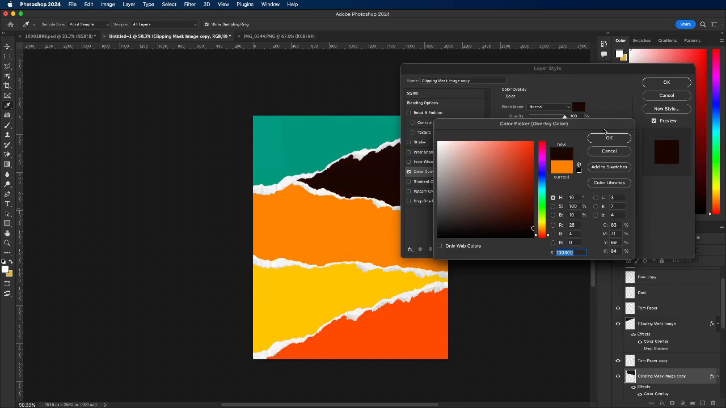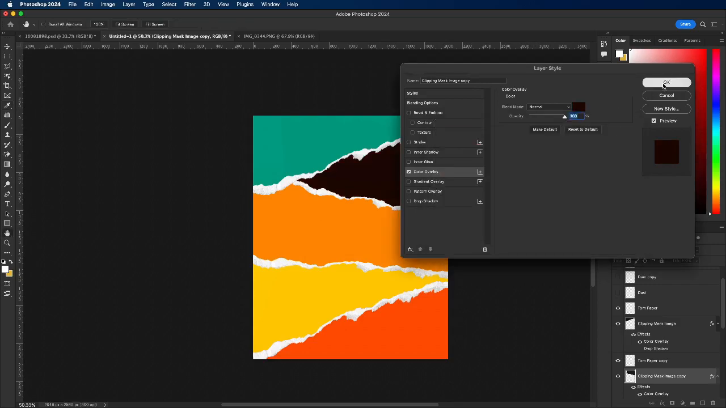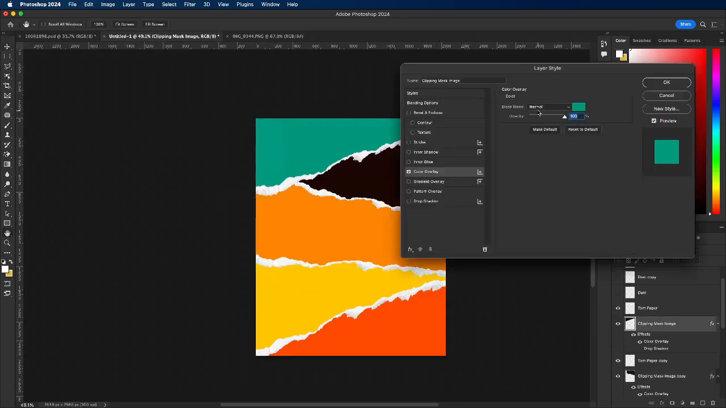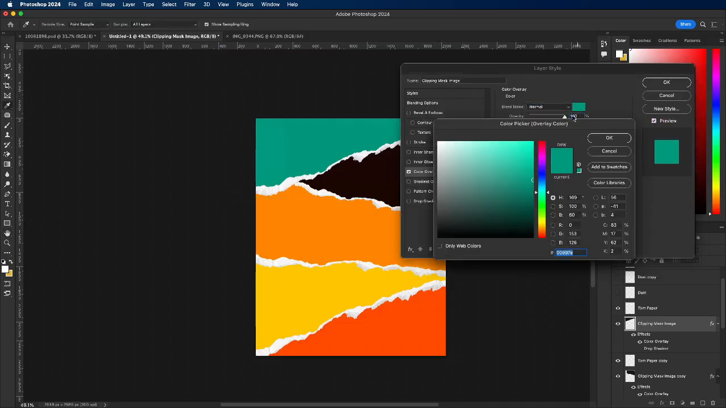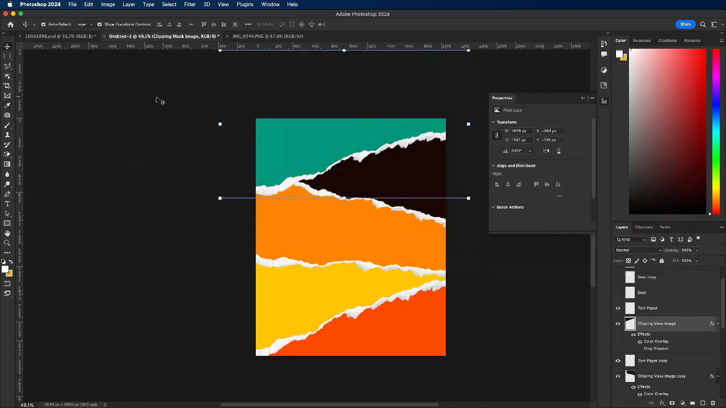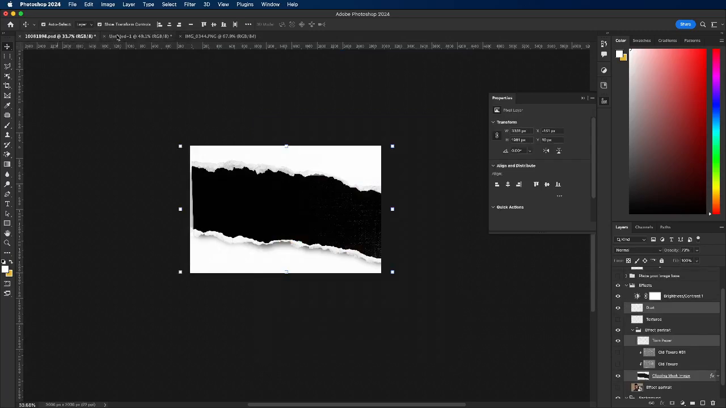Pure black. Okay, this is not pure black, but I want something not too sharp. So I want a deep green here. See, we can leave it that way. So here we are.